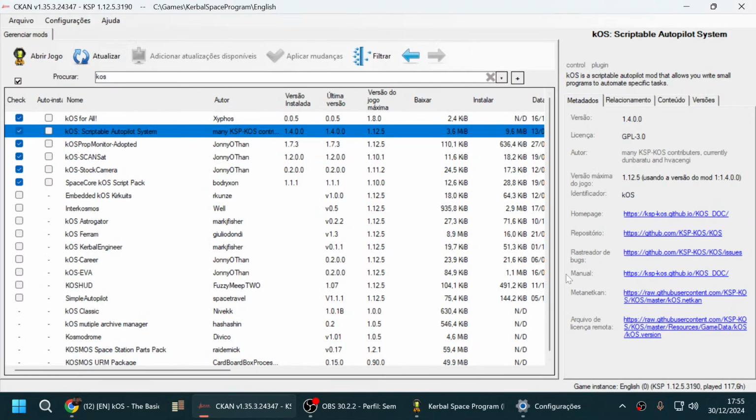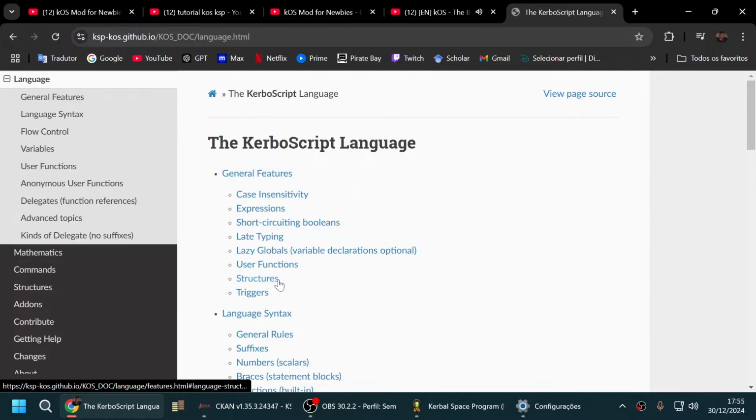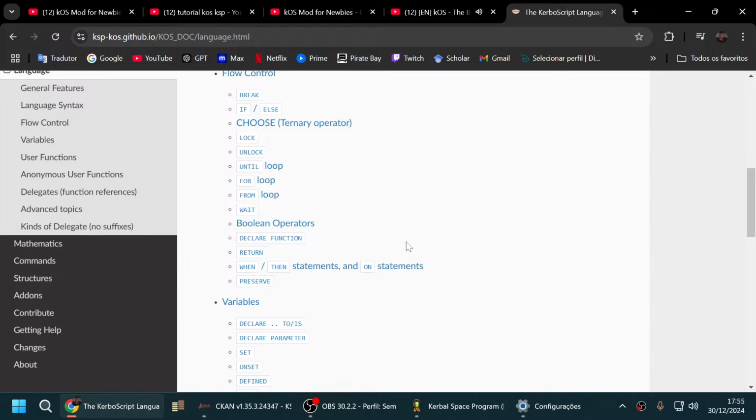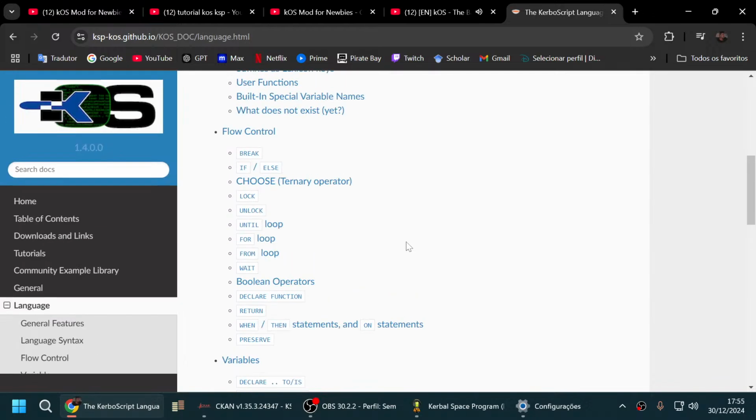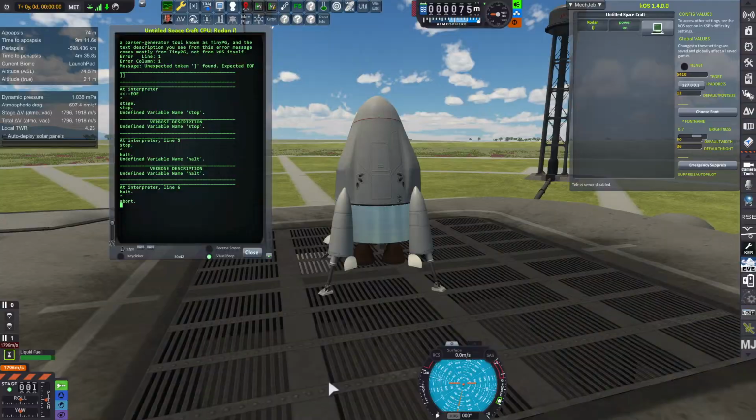So the first stage is activated, then I wait 1 second, the second stage is activated, and then I wait until the vertical speed is negative, until the rocket is going down, and after that I can activate the chutes. Let's try. First stage, 1 second, second stage.